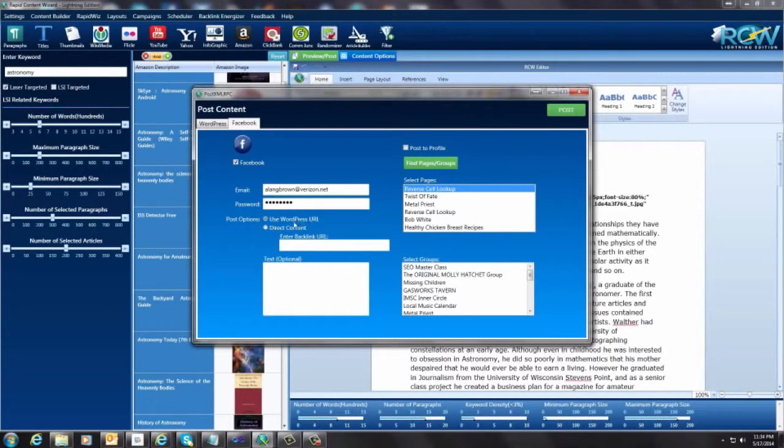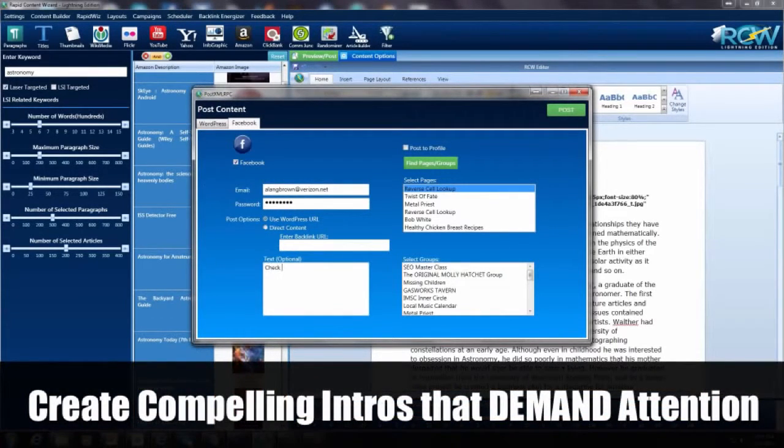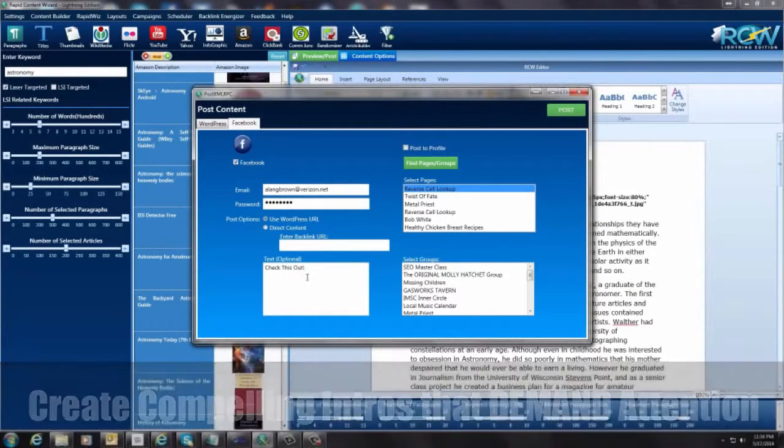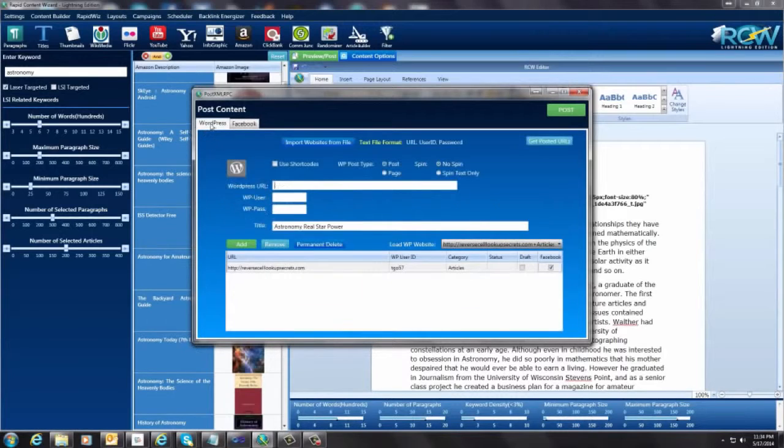I'm going to use a WordPress URL, and there's a little text that you can put on the top of here. I'm just going to type this in, and that will go on the top of the post. Let me just go back here and double check. I think we are good to go here.